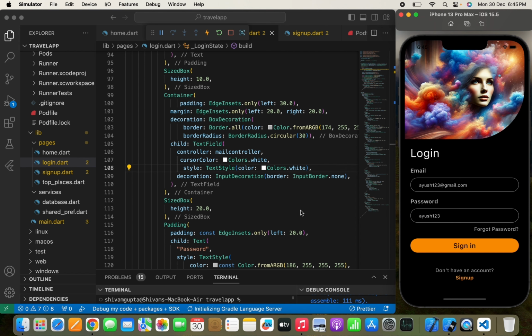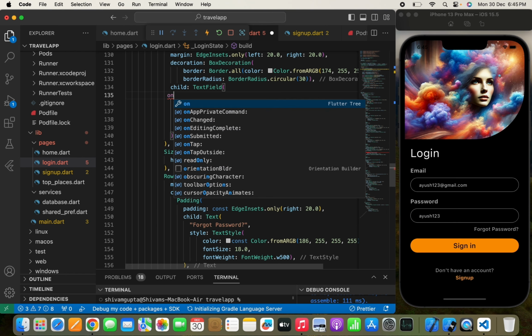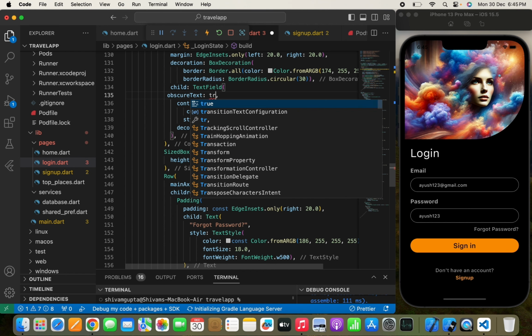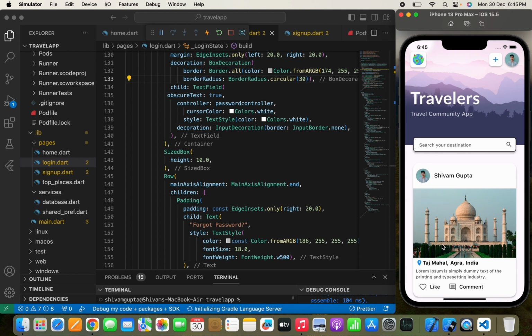Now you will see that the password is not in the dotted form. You can simply pass obscure text to true, and it will secure the text in a dotted form. Now I'll simply click this sign in button, and let's see. Yeah, so we have successfully logged into the app with the same ID that I used to sign up, and our login page is also working brilliantly, as you can see.